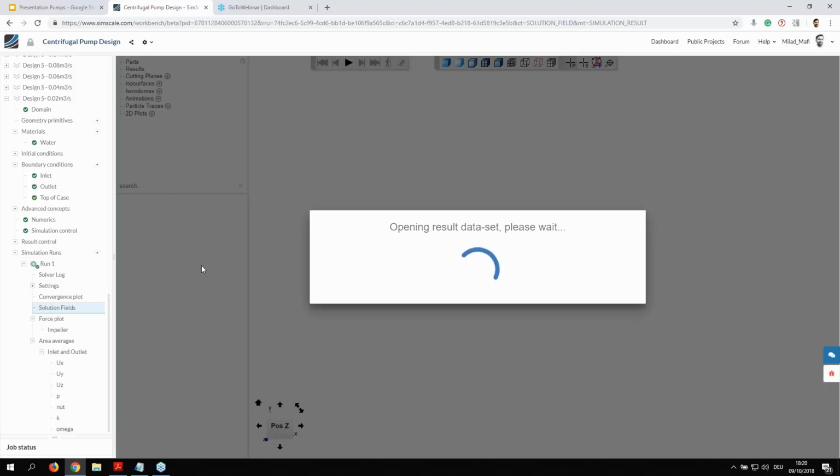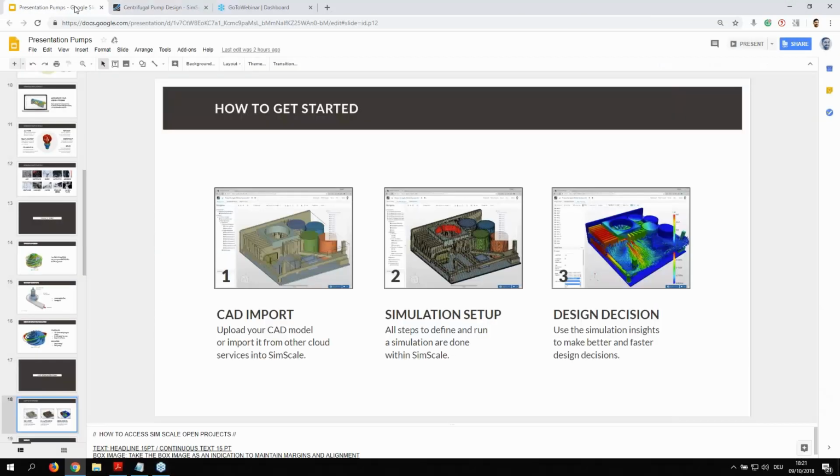And usually on a standalone computer in a workstation, this would take a lot of time. But due to our cloud-based approach, it's just a question of seconds until the whole result field is loaded. And then you can take a look at the field values, create slices, and stuff like that. Well, now let's switch back to the presentation.